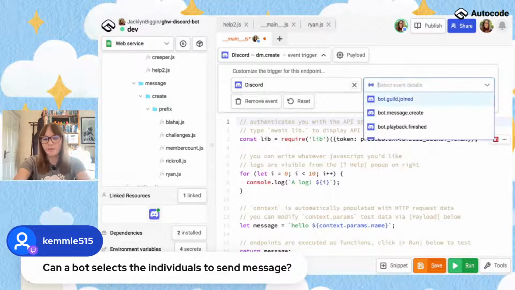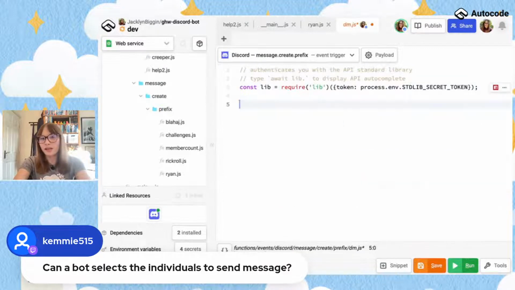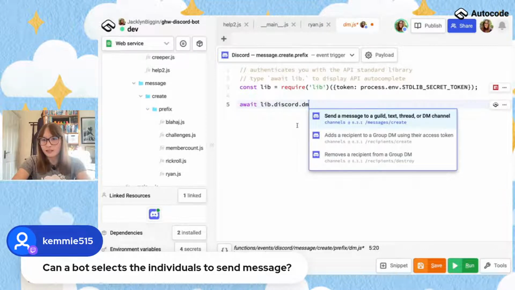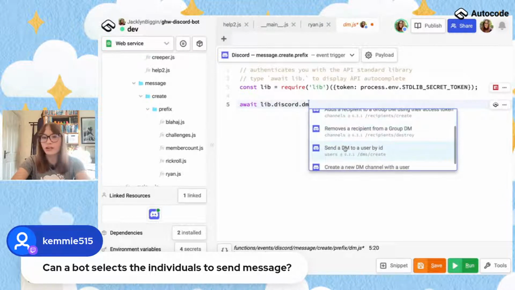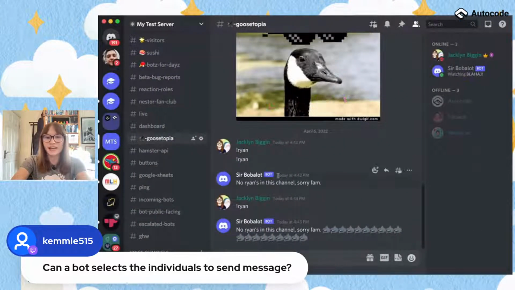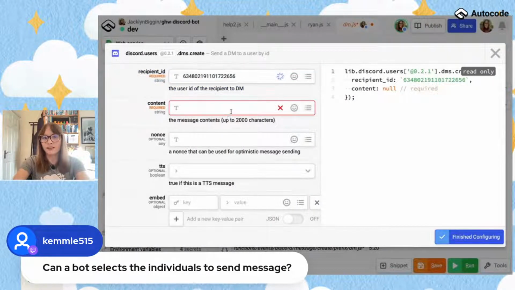Oh, sorry, it's going to be prefix. I'm just going to say dm. I'm just going to make this dm me. So I can say await lib.discord and say send a DM, and send a DM to a user by user ID. I can just put the user ID. I can just get my user ID. I can include that. That's probably the easiest way. So copy ID. And the content is just going to be a hello from Global Hack Week.